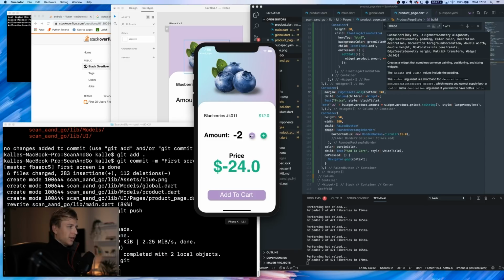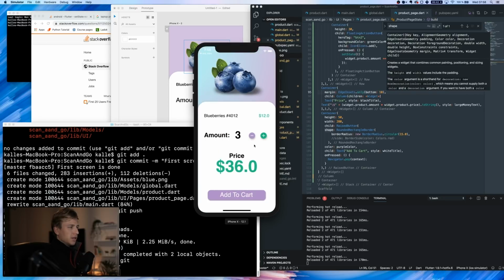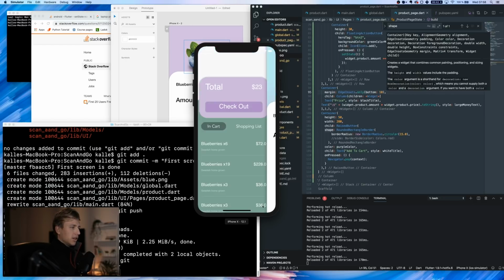Oh, you can go to minus apparently. Okay, so that's a little bug, but so you can add products here and then you can press add to cart and that will then add this to our shopping cart here, as you can see. Same thing here, if we press this one, we can add some more items. Let's make it really a lot. And then you can press add and that will then say times 19, $228.